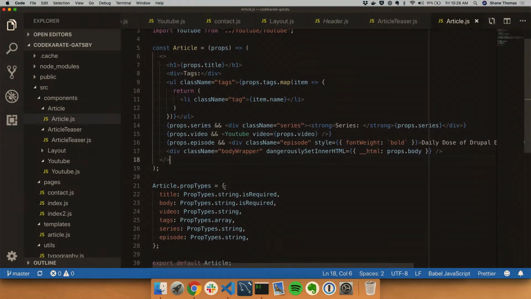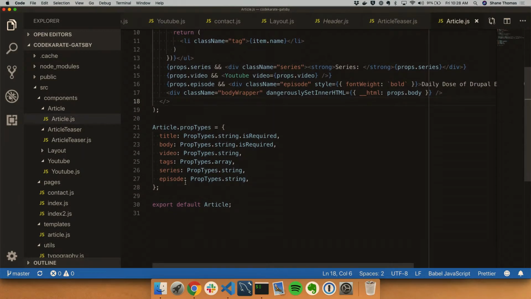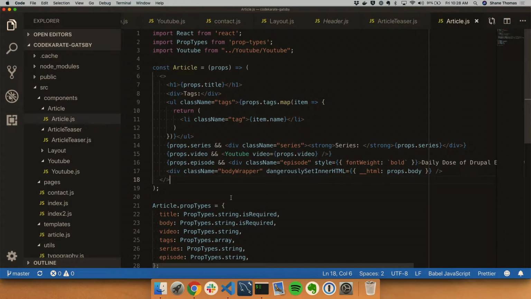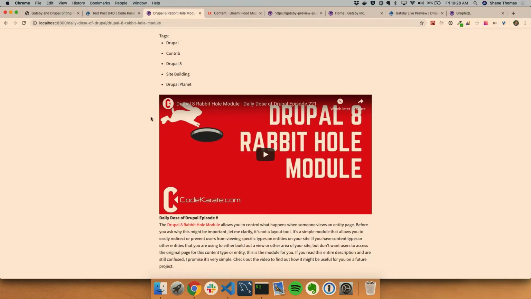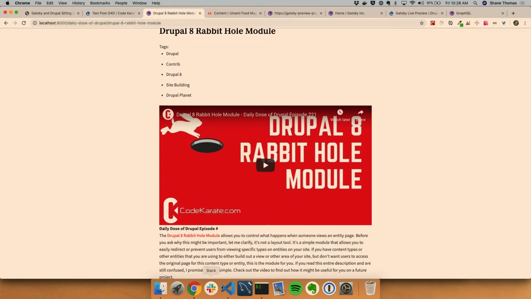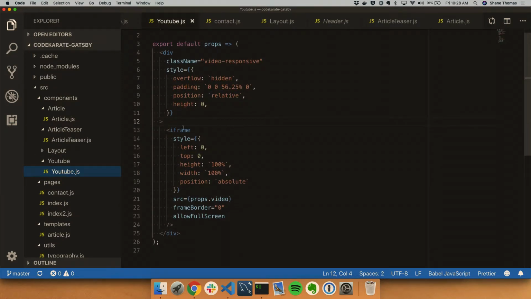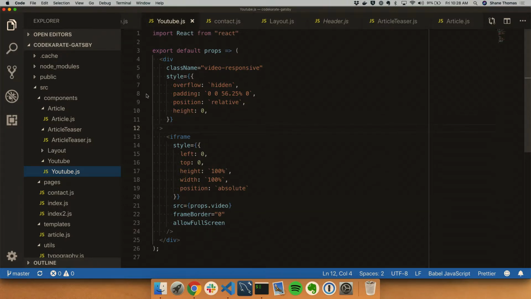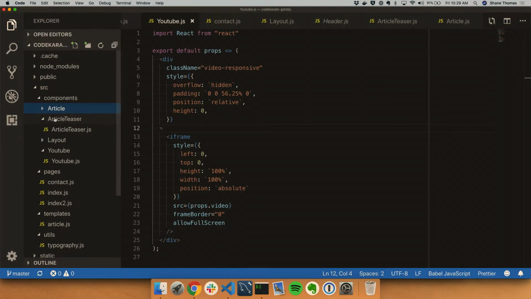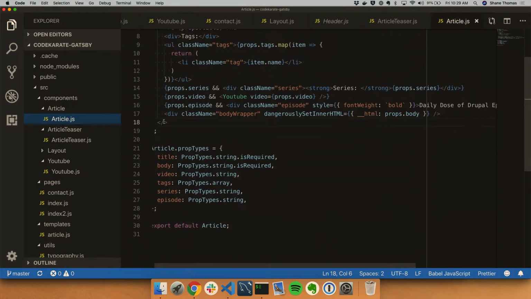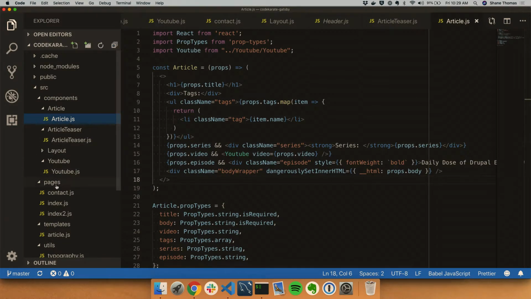So there's really not much to that other than the fact that it's loading this template into this article. That's pretty simple. And for this YouTube component, all it does is style an iframe and put the video source in there. So there's not too much to it. Let's look at that.